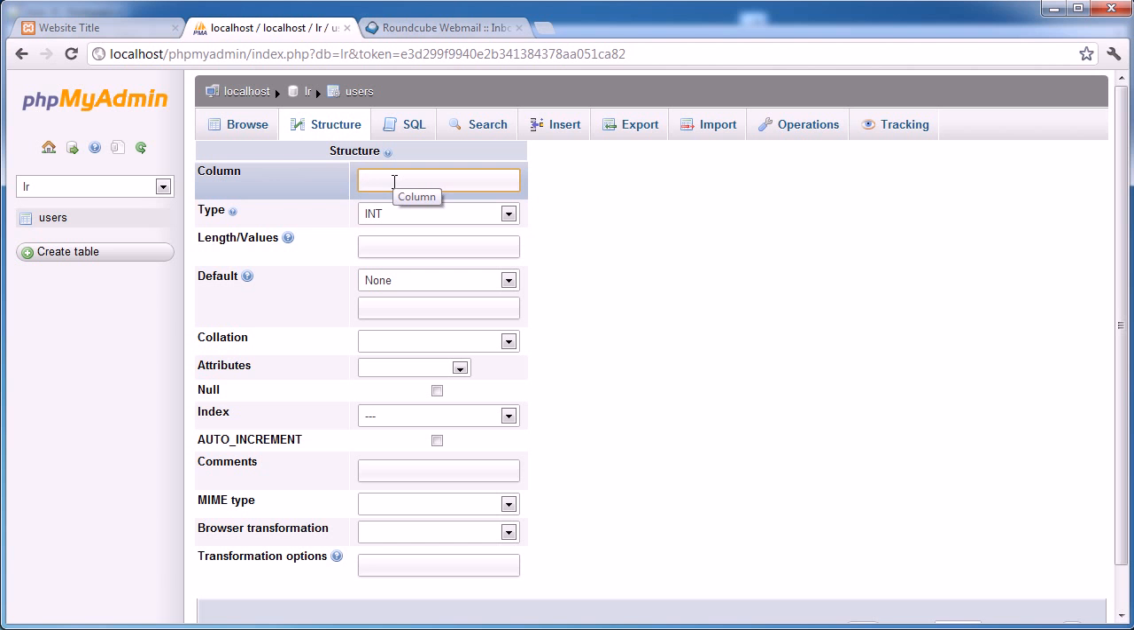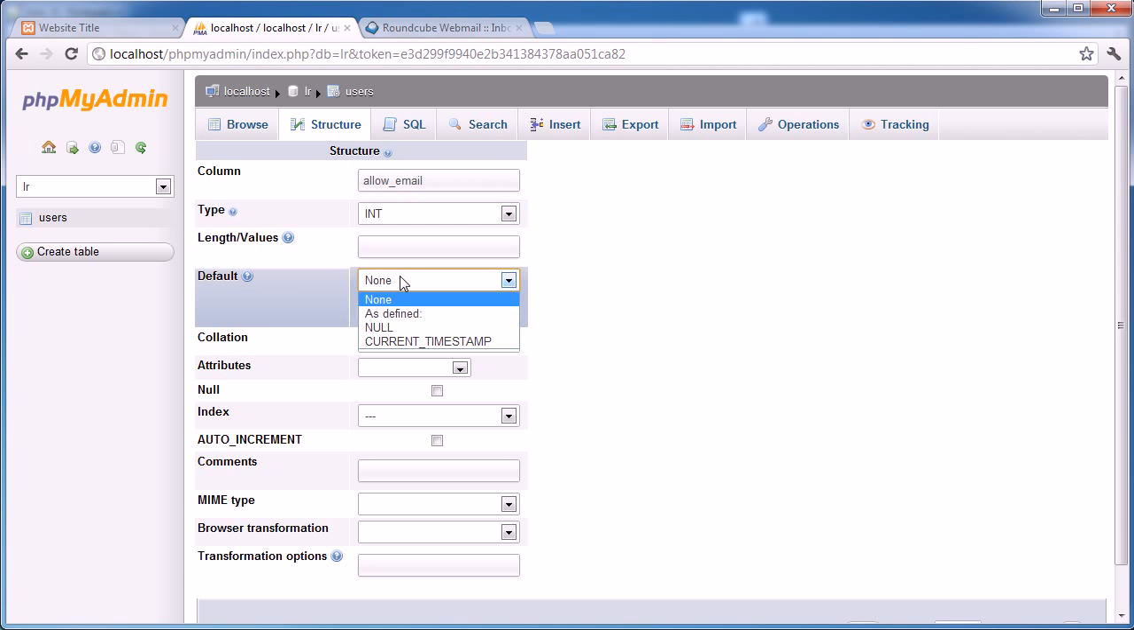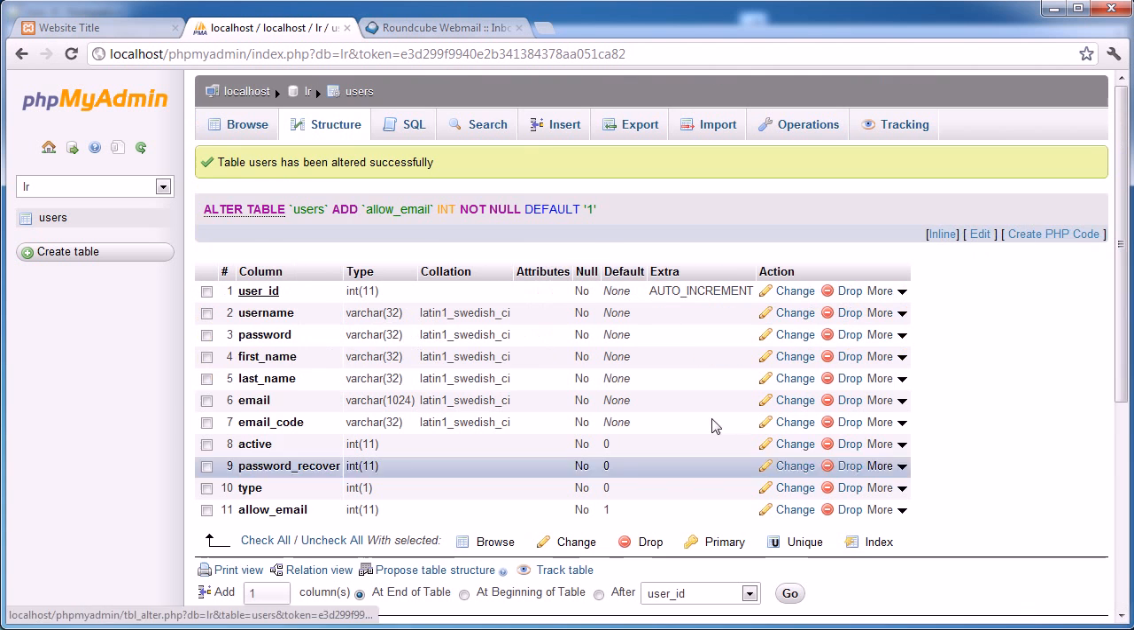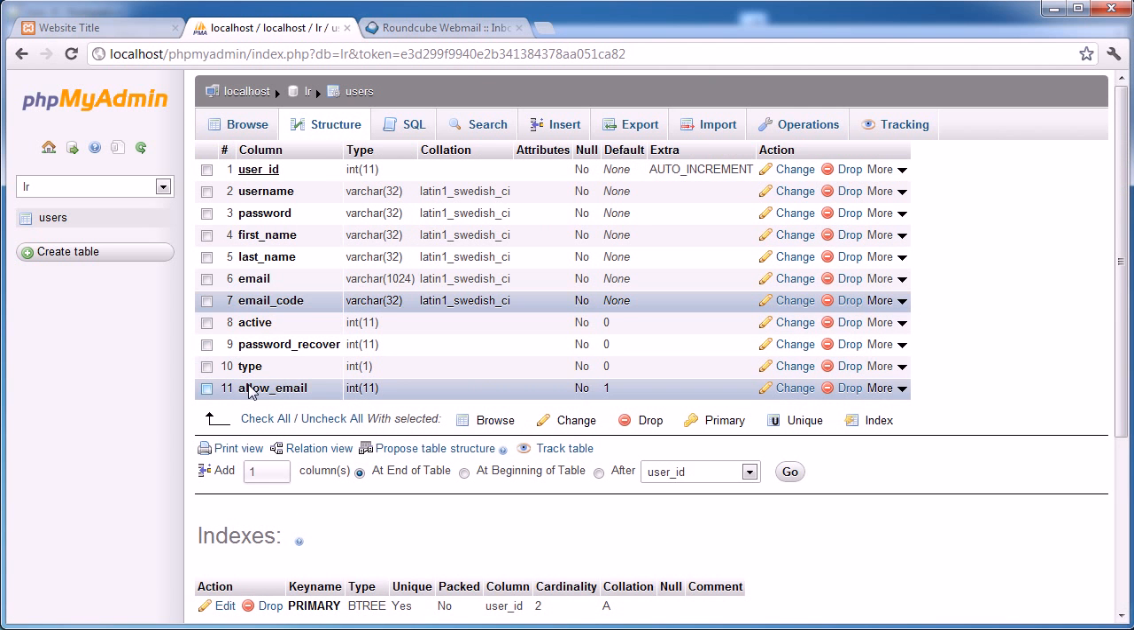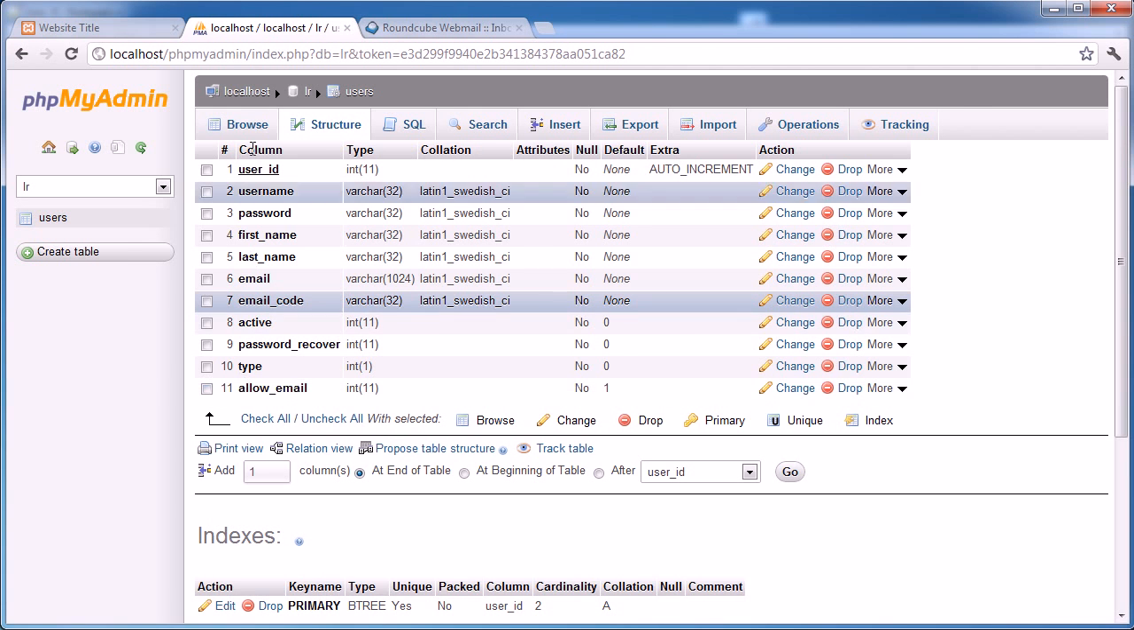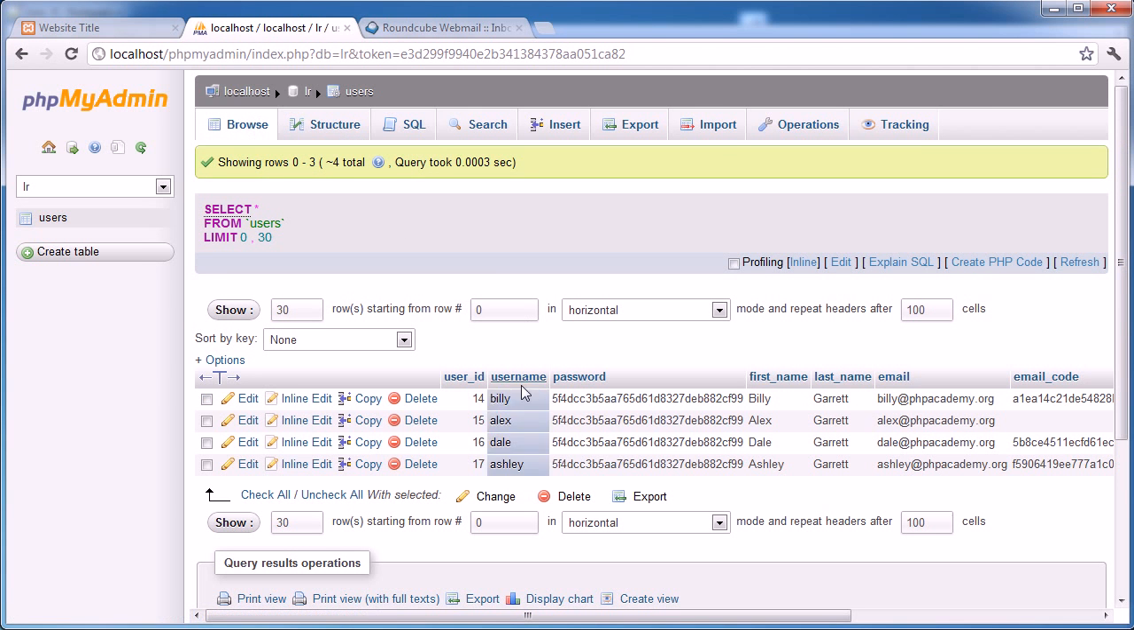And I'm going to call this allow email, so allow underscore email. It's obviously going to be an integer, and by default we will set it to 1. So when a user registers, I've saved that now, so when a user registers, the allow email field will automatically be set to 1.